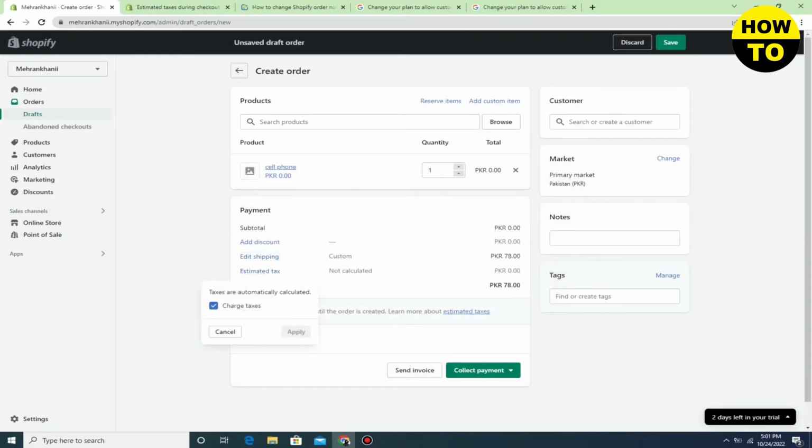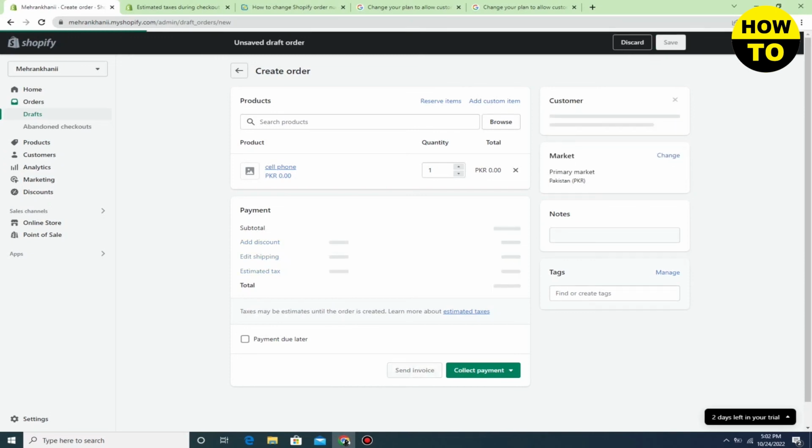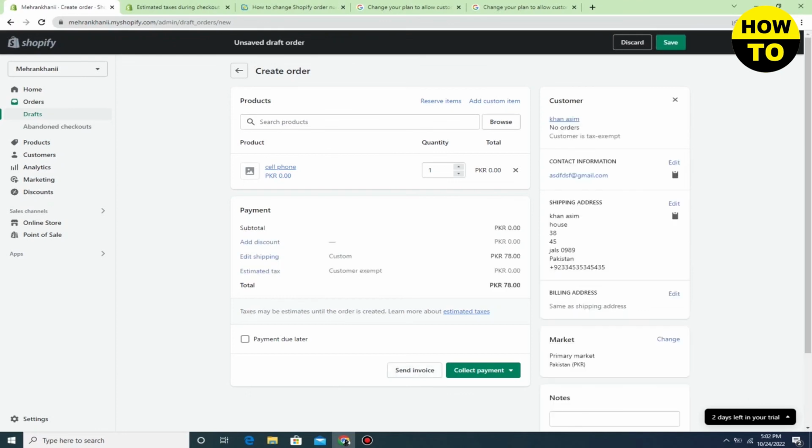You can also add the customer, and by completing all these sections you can easily fulfill your order. So here you can type your notes, tags, and if you don't have a customer you can create a new one. I already have a customer, so I have selected this customer. So when you select the customer, all the details will appear on the right side. So here are the customer details. So in this way you can completely fulfill your order in Shopify.